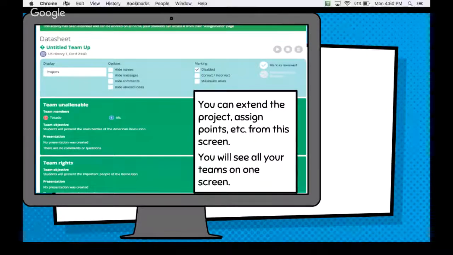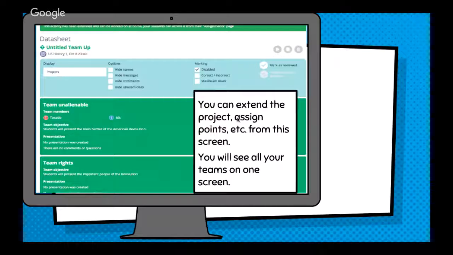Now, this is what you will see. You can extend the project, assign points from this screen. This is the same screen you've seen, but this is for the team up one. So you have the different teams. I have my team unalienable and my team rights. And on this corner over here, I can grade it and even give them points in this case. And select if you want to give them 10 points or for each one of the answers. The students can also see the marks if you click on Publish Marks to Students.